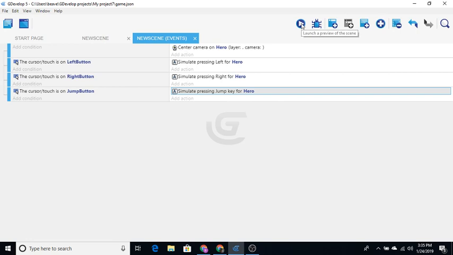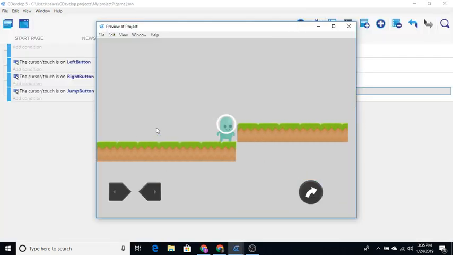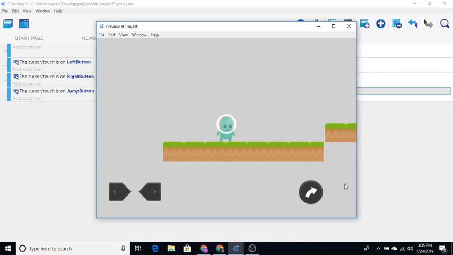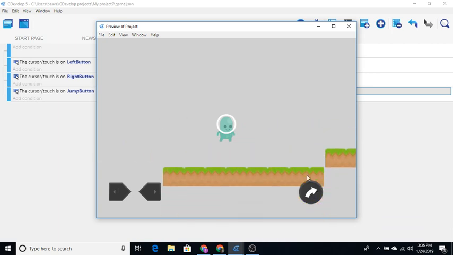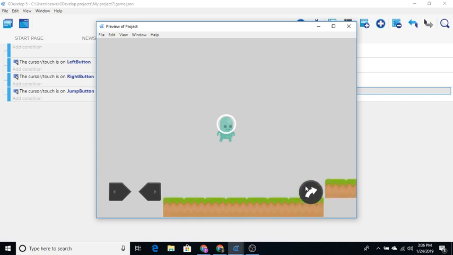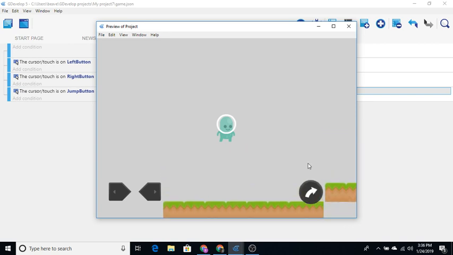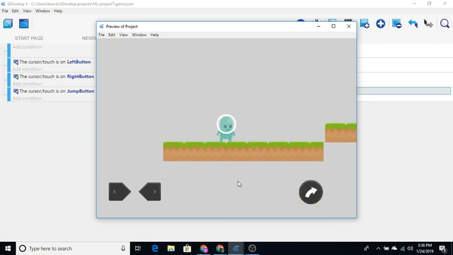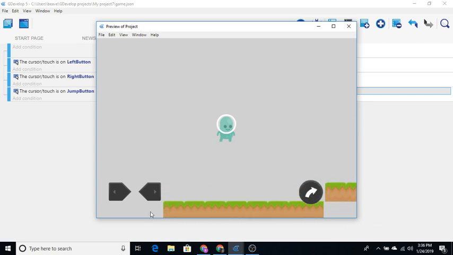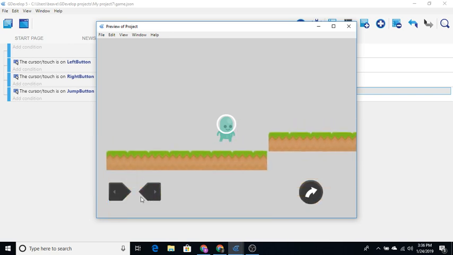So now, if you see here, you have the mouse on the right button, it goes right. On the left, it goes left. On the jump, he jumps. But there's still one problem, right? Because right now, by default, the mouse and the touch are the same thing. And the problem with that is the mouse can only touch one place at a time. So that the player wouldn't be able to run and jump.